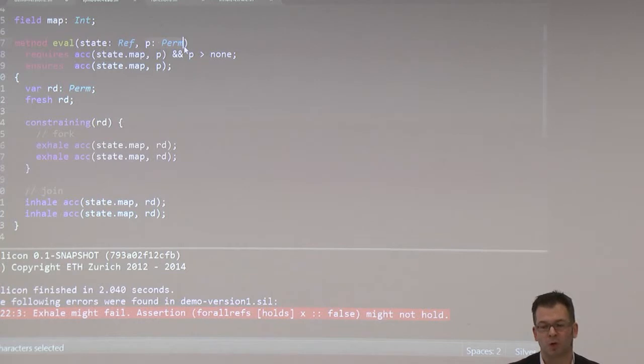How much permission do I want to give into it? So I take p and I return p. Okay? And the nice feature is that our verifier allows you to leave this p unspecified and to just constrain it in a suitable way.